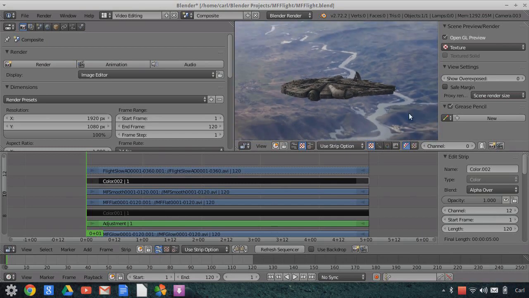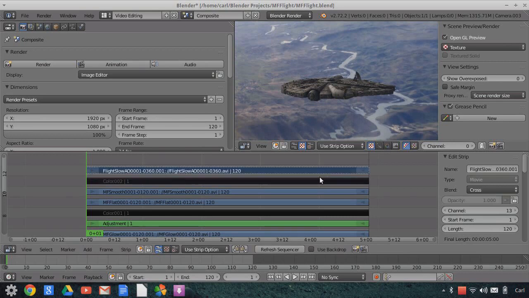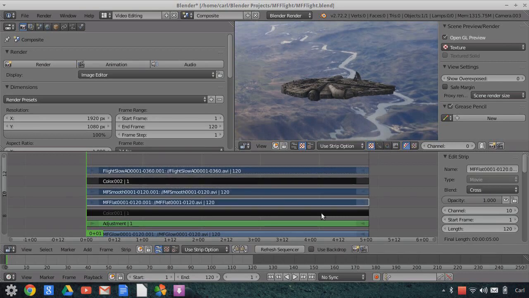Okay. Now I would render this out, and I'll just show you what my final output was again. Get rid of all of this stuff we just added.